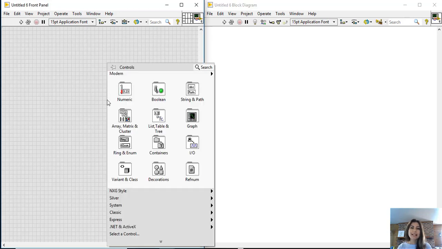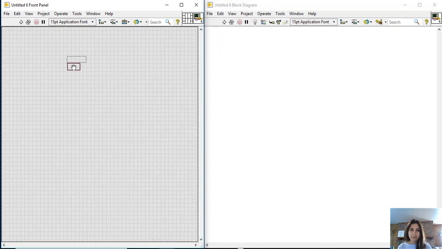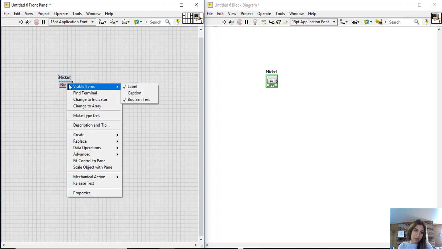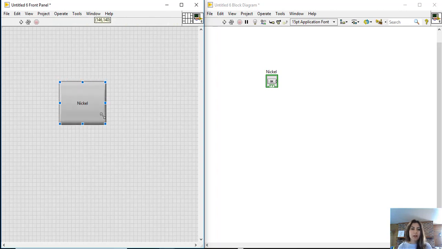First add some buttons for nickel and dime. So right click in the front panel, go to Boolean and choose the OK button. Rename the OK button to nickel, for both the label and the button itself. And I personally like to select it, right click, go to visible items and delete the label. So for me, it just looks like a button. And then I can make it large.